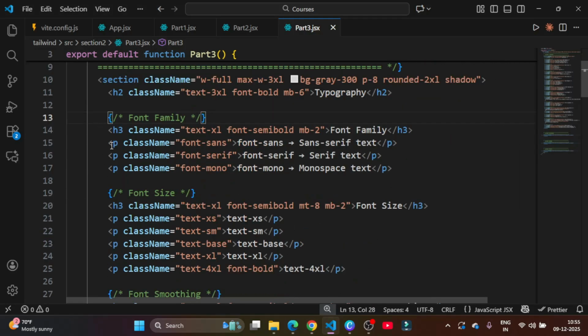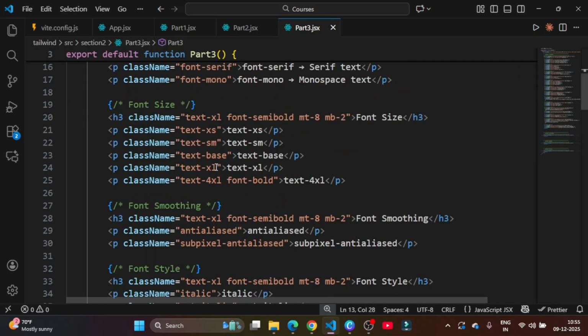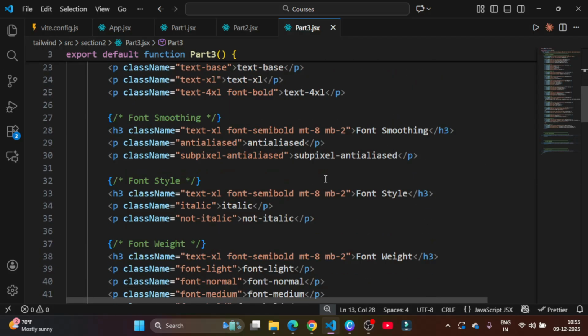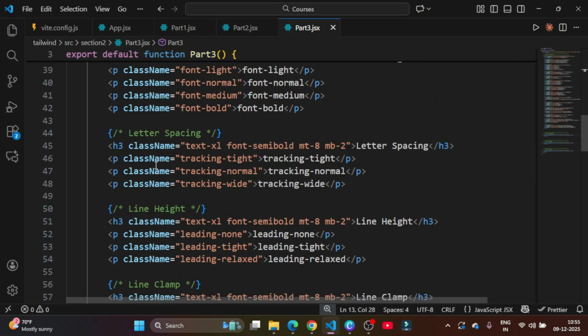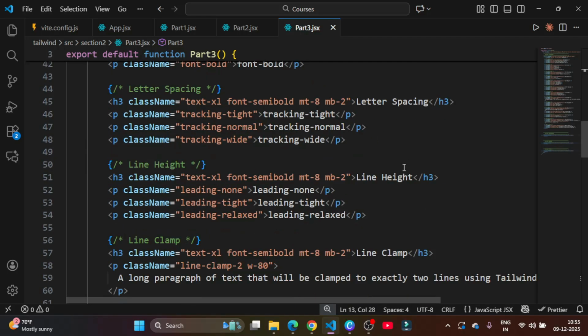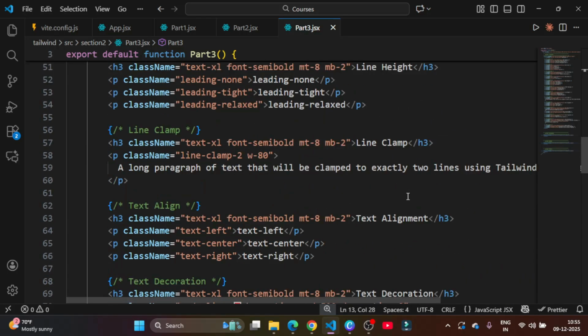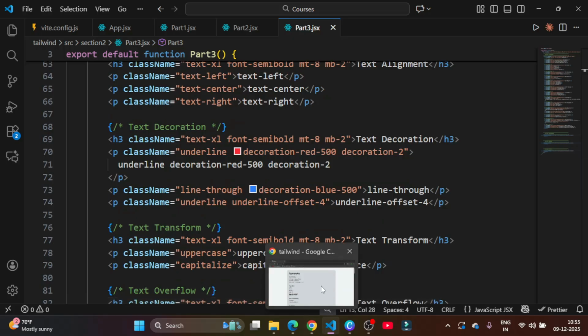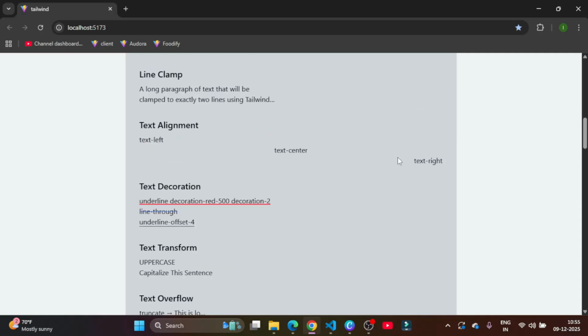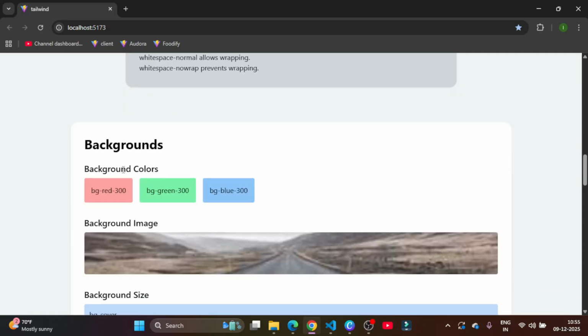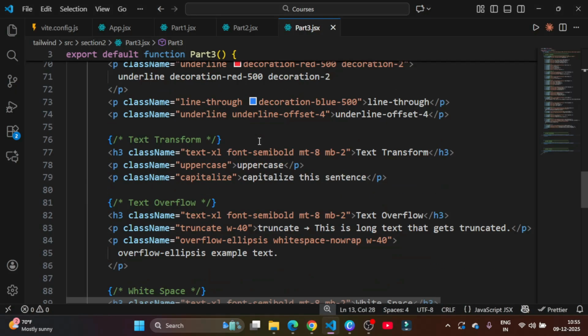And then we have this font, text XL. This is the typography, font sans, mono, and then font size. We have text SM, base, XL, 4XL, right? And then we have smoothing. These are very simple, so I'm not going to walk through them, you can practice. This is just basic things, and this is the text decoration and the text alignment. So I'm going to jump into background.